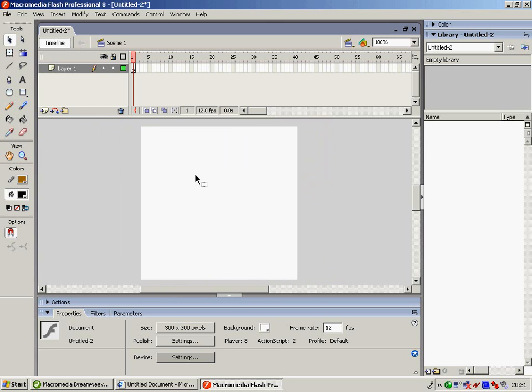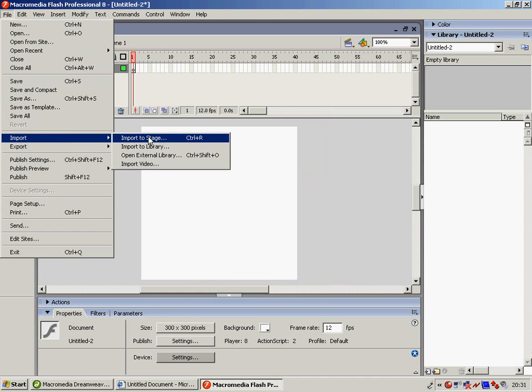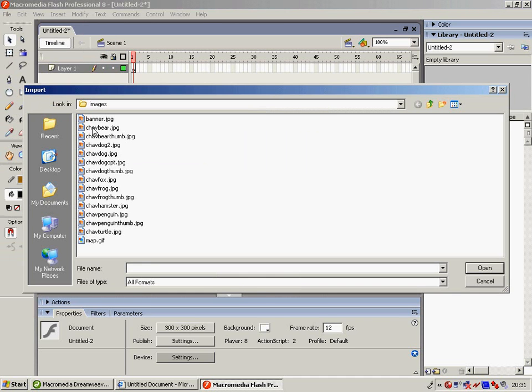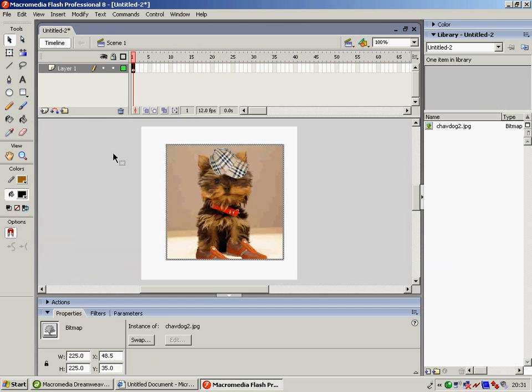Now I'm going to bring my first image in. To do that, I just go File and Import to the stage, and I'm in my images folder, I've already been here. The reason why it's so wide is sometimes you think, which were the big ones that I made, the 300 by 300s? Well, no problem. Flip to Details View and it'll give you the dimensions. So we can clearly see here chavdog2, and when we hover over it, it says 300 by 300. I'm just going to double click.